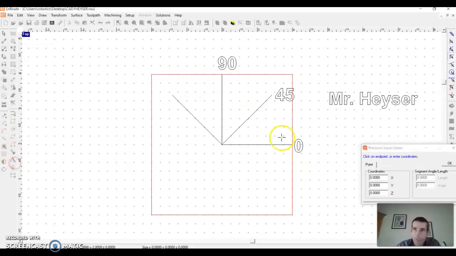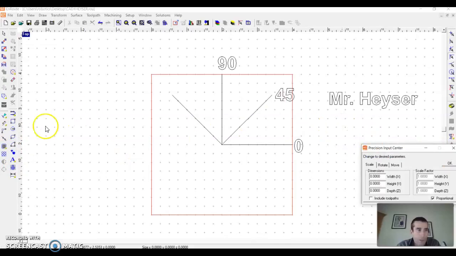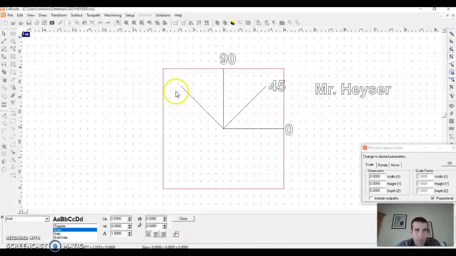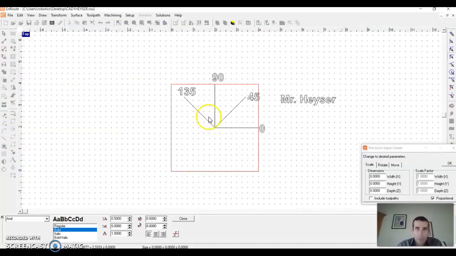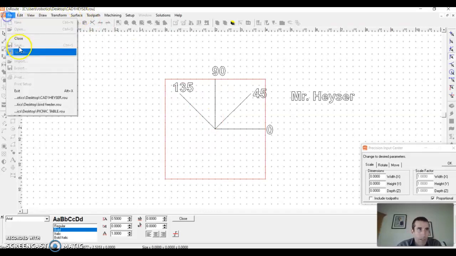Now my text box, if I did everything right, I right click to break that off, by the way. It should be the same size still, so 135. So that's my angle there. And that's what I'm trying to get you to do. And then you're going to go File, Save.